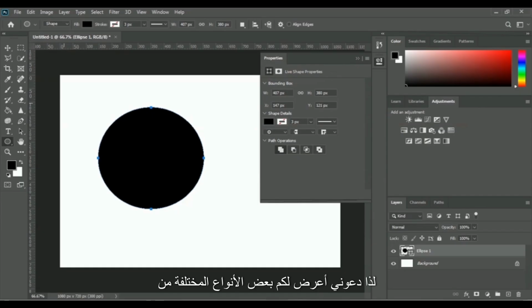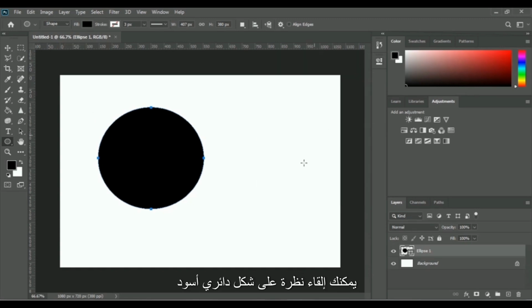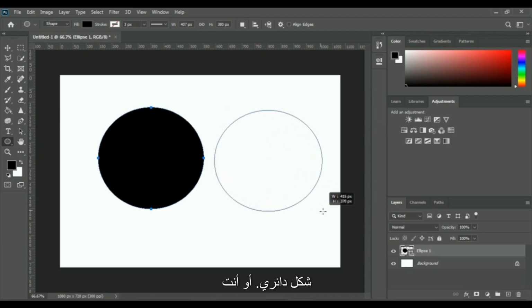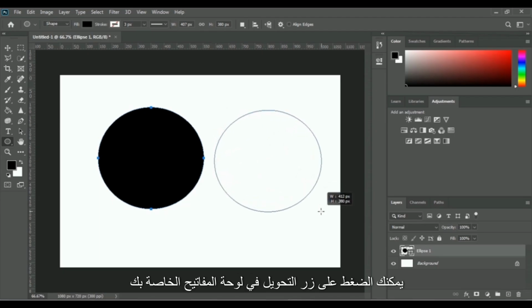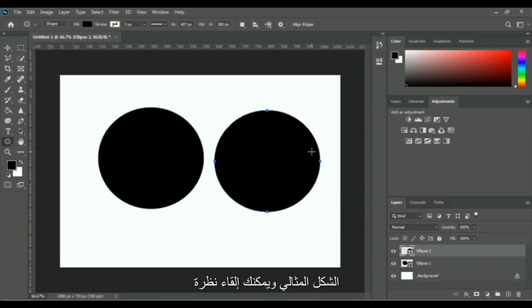So let me show you some different uses of the ellipse tool, and let me minimize the properties. You can take a look. A black round shape is created using the ellipse tool, and I want to draw another round shape. So let me draw a round shape, or you can press the shift button on your keyboard, then you will have a perfect shape. And you can take a look, a new shape is created, and inside the layer panel you can take a look, a new layer is created.